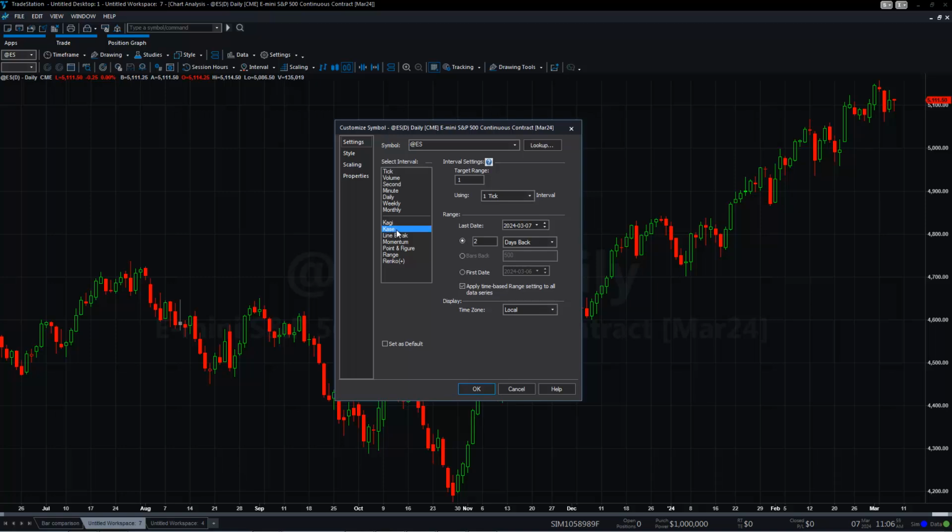One side note on Kase bars: if you ever use it, you choose your target range, and then TradeStation gives you two options for creating these bars. One is using 1 tick interval and then 1 minute interval. Don't ever use 1 minute interval because the bars are fake.